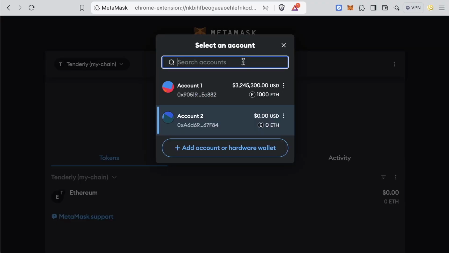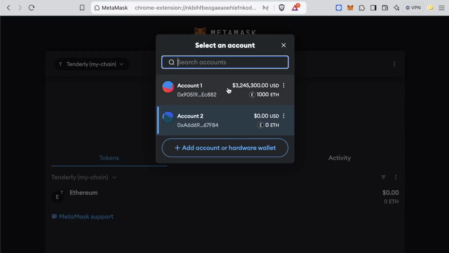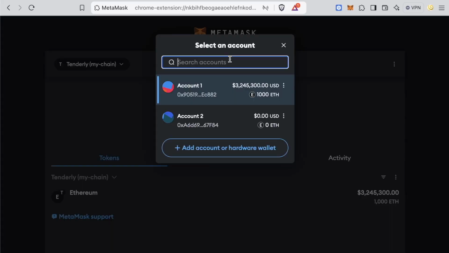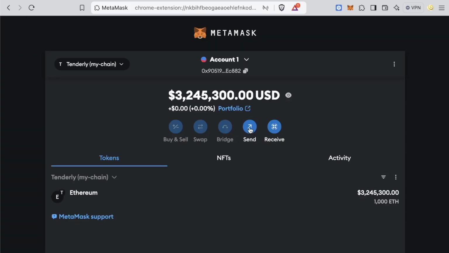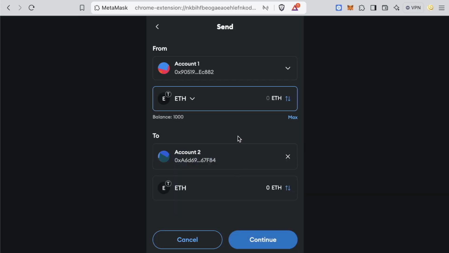So now if we hit this dropdown, we have account 1 with the $3 million or the 1,000 ETH. And obviously this 3 million number will be different when you watch this video, but we have account 2 with $0, right? So these two are different accounts. They have different private keys in our MetaMask. But in any case, we can send money from account 1 to account 2. And all we have to do is hit send. We'll say from account 1, and we can just click account 2, or we could paste in account 2's address. I'm just going to click here.